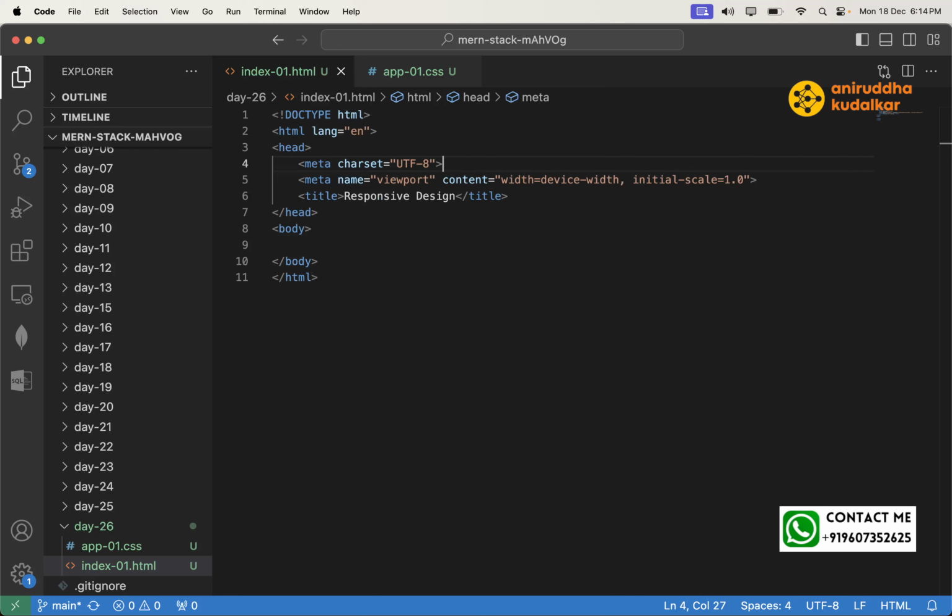Am I making sense? Yes. Basically, the second line means the system will automatically make sure the content fits the device's width, with respect to the device. That's the meaning of the second, right? Correct.